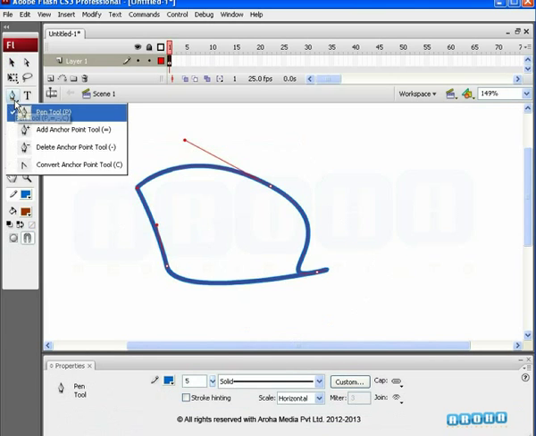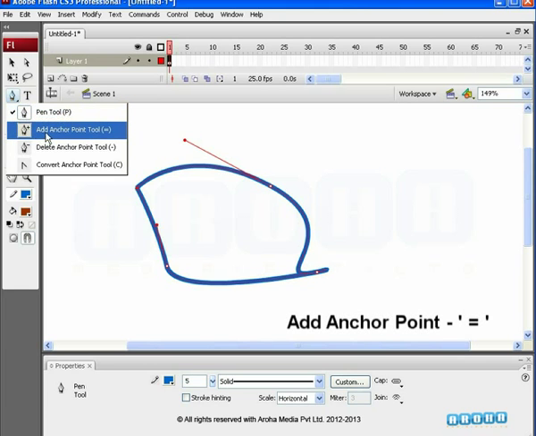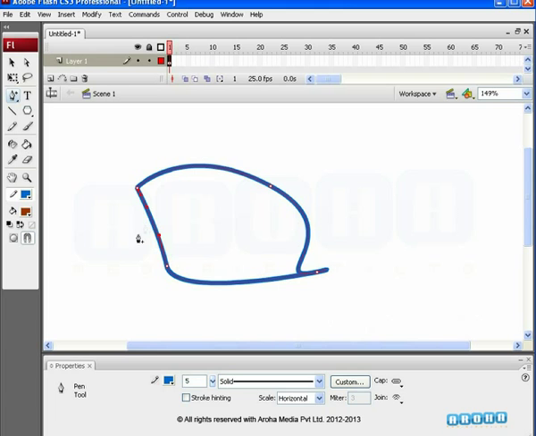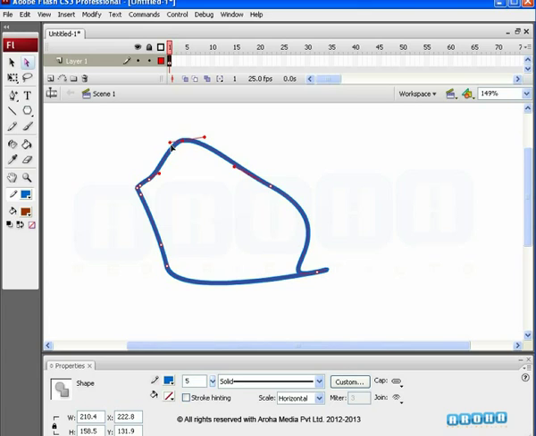Then we have the Add Anchor Point tool. The shortcut is equal to. Using this tool, you can add an anchor point which is just like a node but will give you two handles so you can edit the curves on both sides of the anchor point. Please use this tool a few times just to get a hang of it.